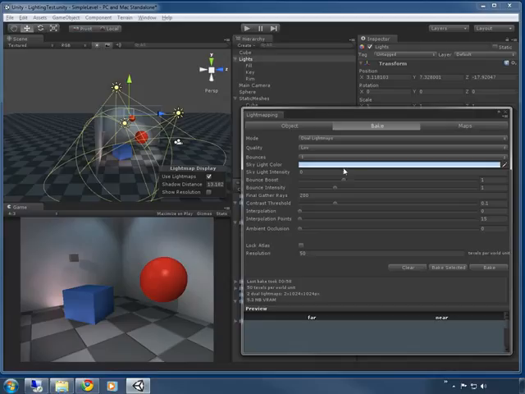Now, if we're going to start throwing around some bounce, we probably should increase our number of bounces a little bit. But do you really want to jump on that right away? I know. Because we can first spend just a second and talk about this bounce boost and bounce intensity, because all these guys work together.